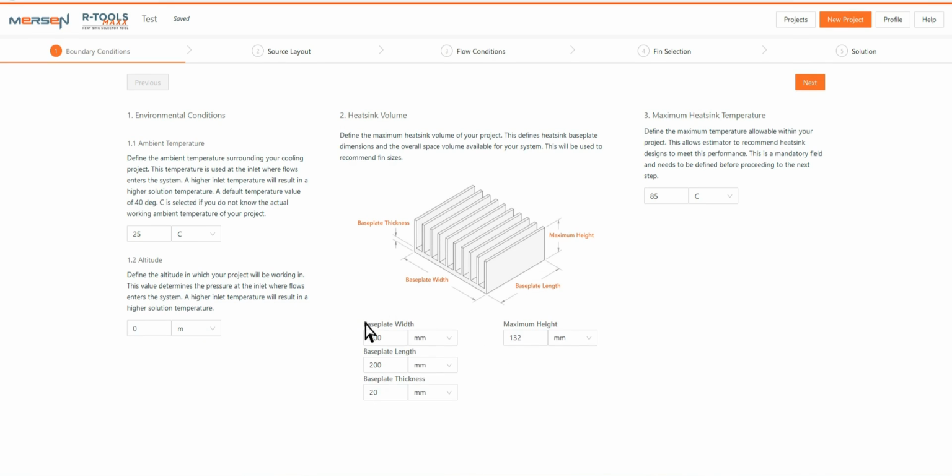Here, you can define the maximum heatsink volume available for your project. You may specify the width, length, and thickness of your base plate. The maximum height limitation you put should account for the base plate thickness. This input will also influence the recommendations from the fin estimator.